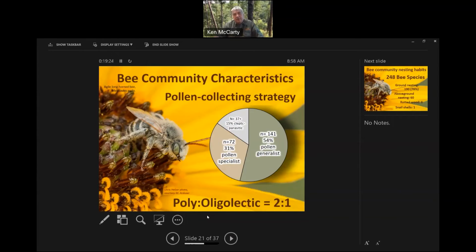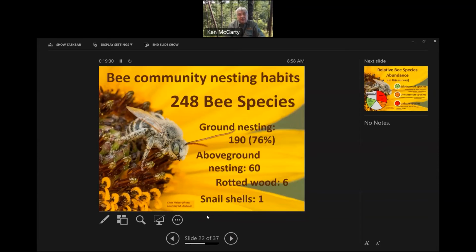Another characteristic of bee communities that we are interested in as we try to describe what those might be in these kinds of large natural landscapes is the nesting habits. And for those 248 species of bees collected, 3/4 were wholly or in part ground nesters. That left 60 that are above ground nesters, 6 that nest in rotted wood.